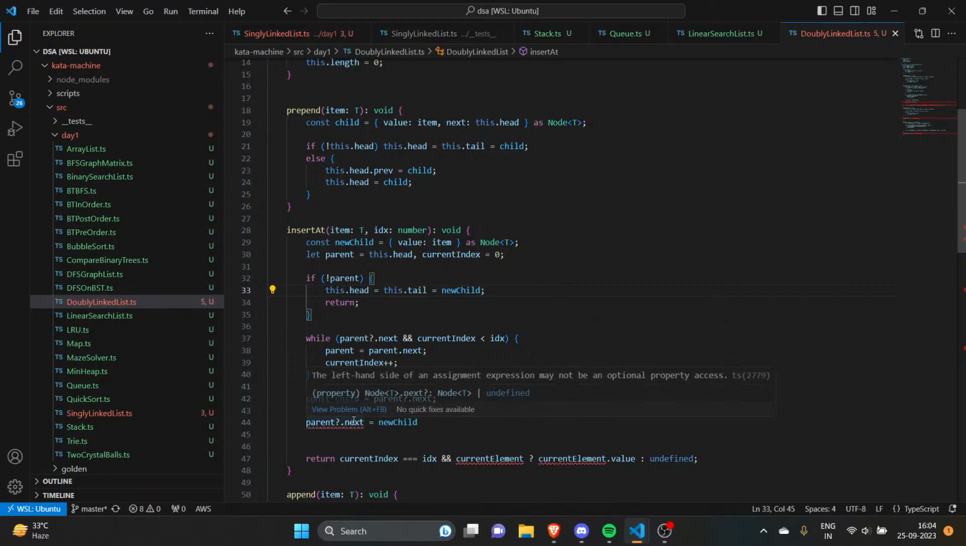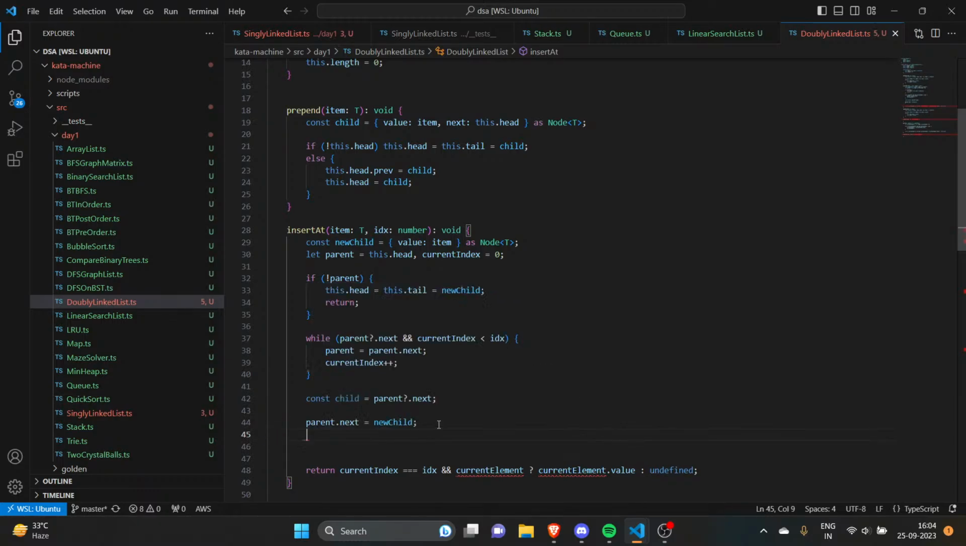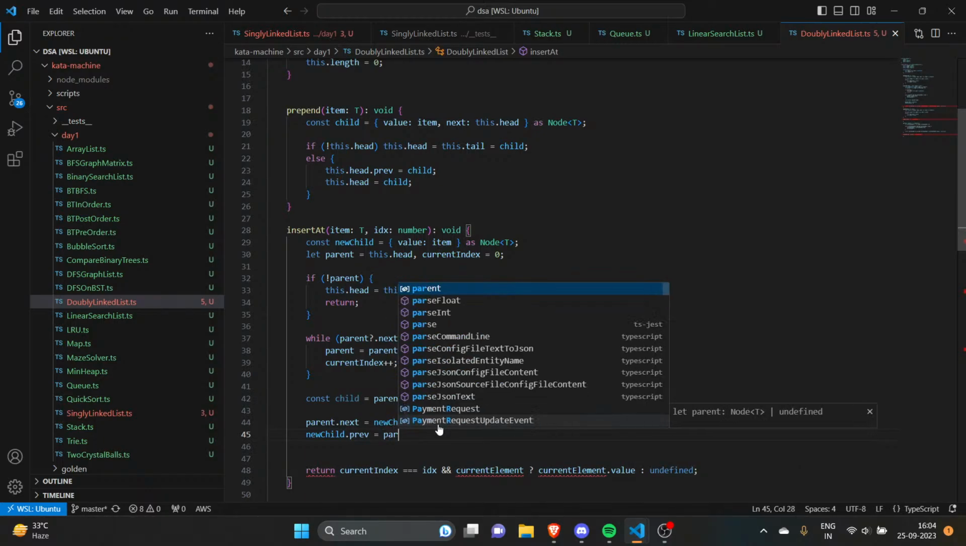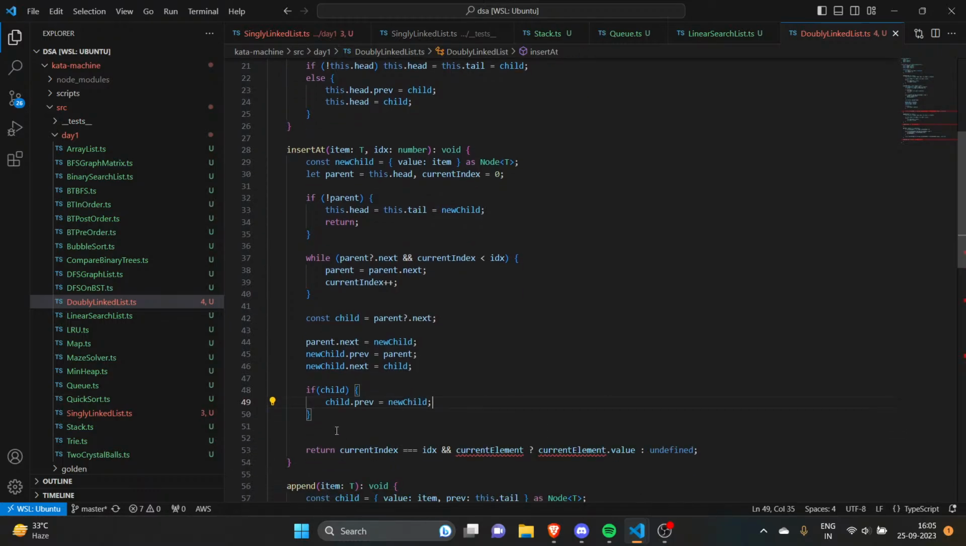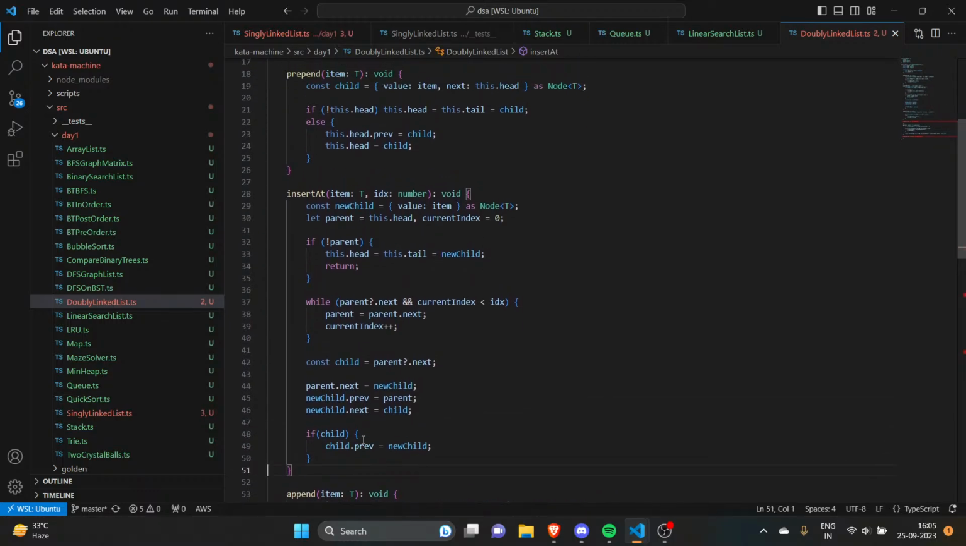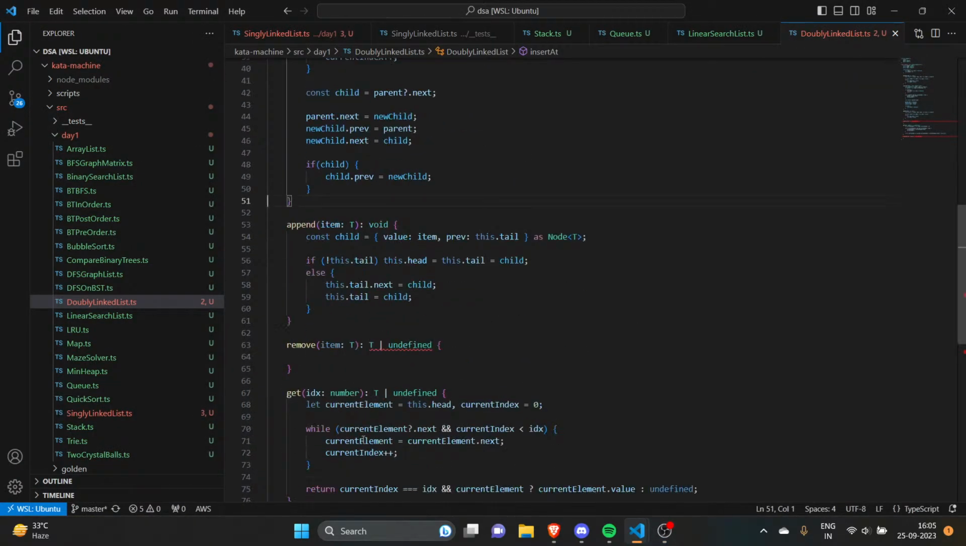It better work. So what's the problem here? We don't need question marks. So parent dot next will be the new child, and new child dot previous and new child dot next. I think I have messed something up, but I will ignore it for now. And next will be the child, and if child exists, then child dot previous will be the new child, and we don't need to return anything. So if things are good, it will work. If things are not good, it will not work.